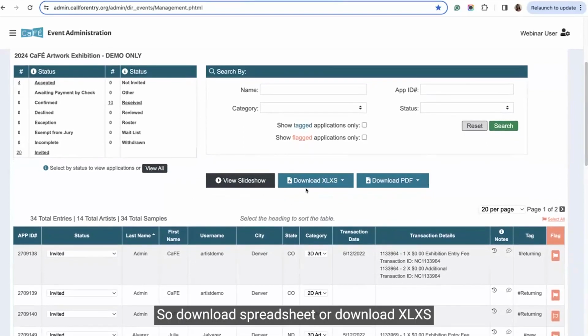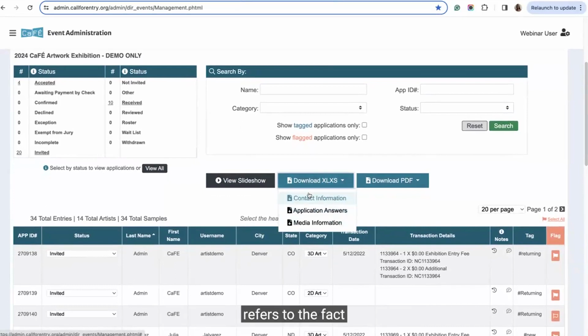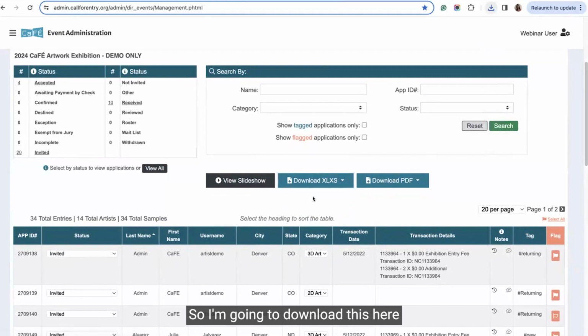So let's go through each of the reports and we'll talk about how you might be able to use them. Download spreadsheet, or download XLSX, simply refers to the fact that all of these reports will download as a spreadsheet, and then obviously all of the PDFs will download as a PDF. The first one that you can use is the contact information report. So I'm going to download this here.